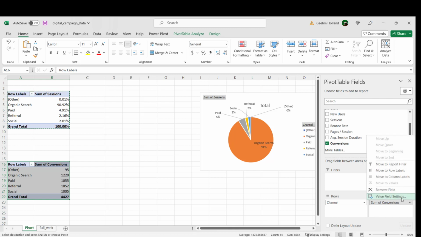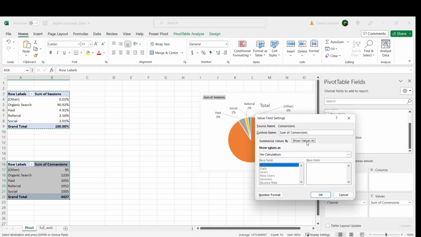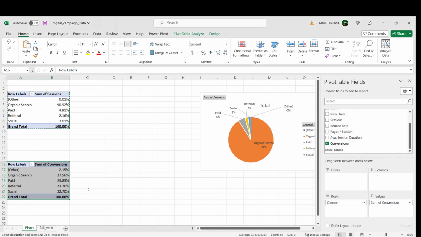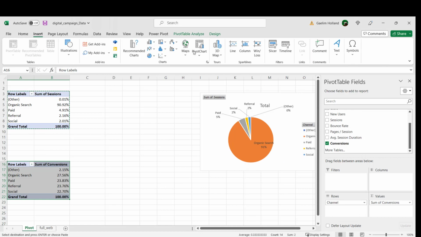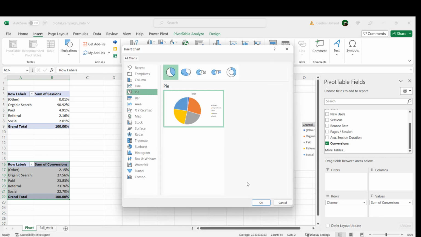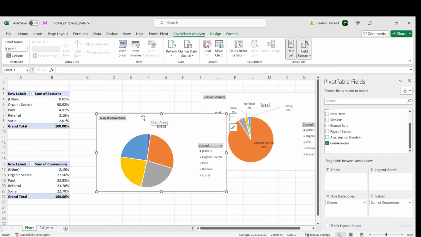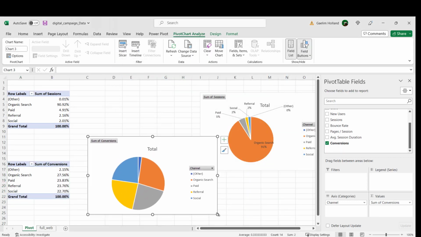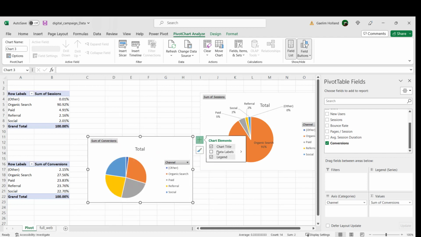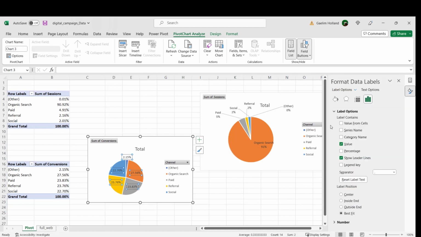We click the down caret, go to value and field settings, go to show as value, and then percent of the grand total. We hit OK. Now we can go back up to insert, go to pivot chart, click pie, and now you have your pie chart with the conversions. And if we add the data labels and go over to more options, we can add the category label and the percentage, and we have what we want here.